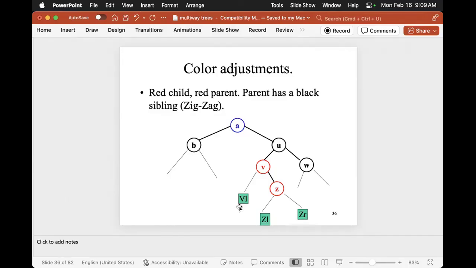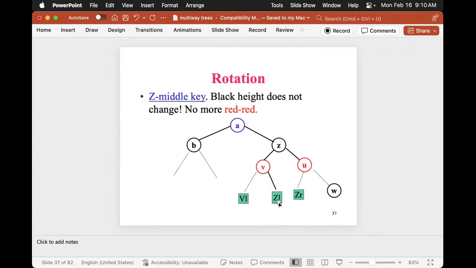So red child with a red parent. Parent has a black sibling. So these are the insertion nodes that are coming through. And then we have 2 reds together, which is a problem. So in the red-black combination, not to go through all of the tedious insertion, deletion, and all those steps, but what we're paying attention to in this particular case is the color of the nodes. And the color of the nodes is going to help us with the balance of the tree, essentially. So we have a rotation that's going to work with a Z middle key. So the black height does not change, but we don't have a red to red anymore.